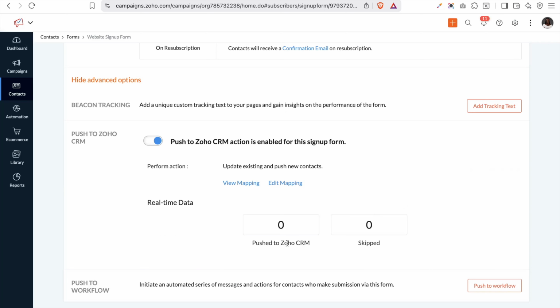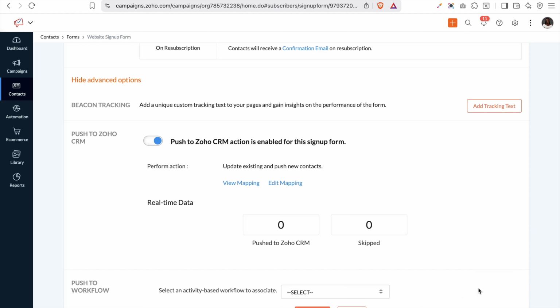You can see those people that have been pushed to Zoho CRM, and you can see those people who skipped from entering Zoho CRM. You can also decide to push to workflow, and what this means is that when they fill in this form, we want to be able to add them to a particular workflow that we have created in Zoho Campaigns. So that means when they are added to this list, automatically that workflow starts for them.